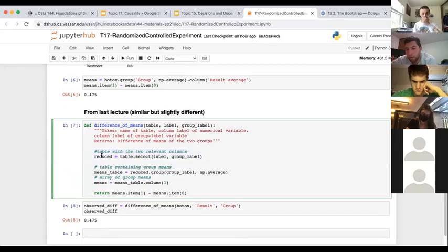All right, so we get the reduced table. That's using the select method. We are selecting the 2 columns, and then we're still going to have a data table in the reduced object. Then we're going to do the group method, so it's being done on the reduced object, which is a data table.